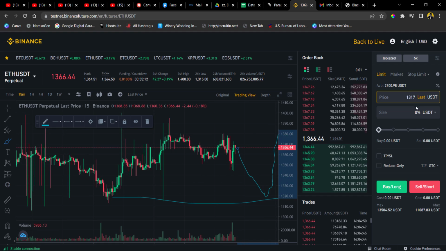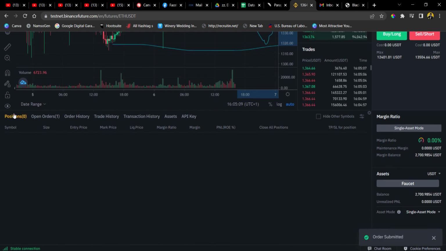So it's 1317, and then the next thing is to allocate the amount I want to see executed at this price. I want to allocate like 200 USDT for this. So right now I'll just go ahead and click buy limit. So right here, order submitted. When you scroll down, you can actually see where open orders are.